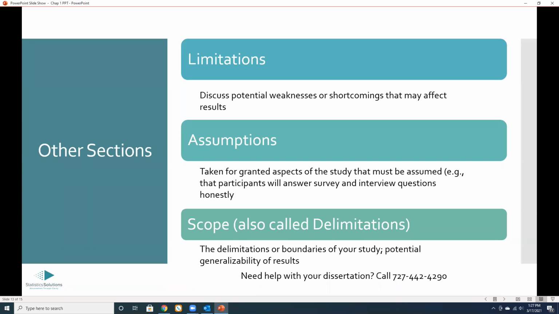Scope, also called delimitations, and because it has the word limitations in it, it confuses people, and I can see why. But think of it as the scope of your study. It's basically what you're covering, what's within the scope of your study, and what's outside of it. Usually it sounds like the purpose: I'm going to be focusing on these things. So if you're doing an education study and you're just focusing on teachers, be specific about who you're focusing on, and make it clear that you're not focusing on students or administrators, but just this group of teachers.